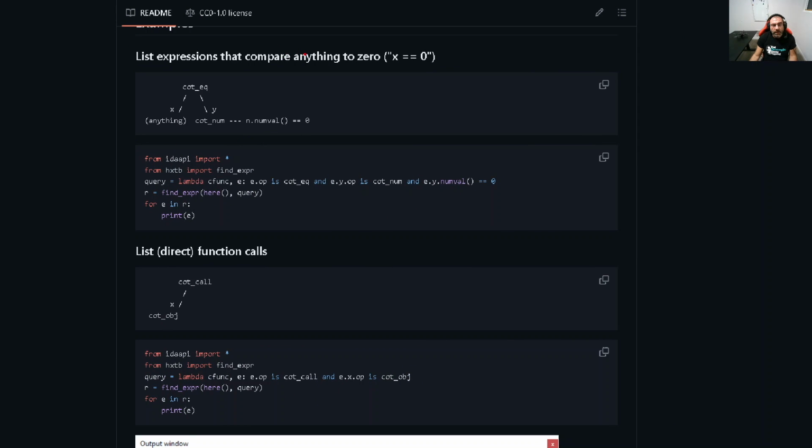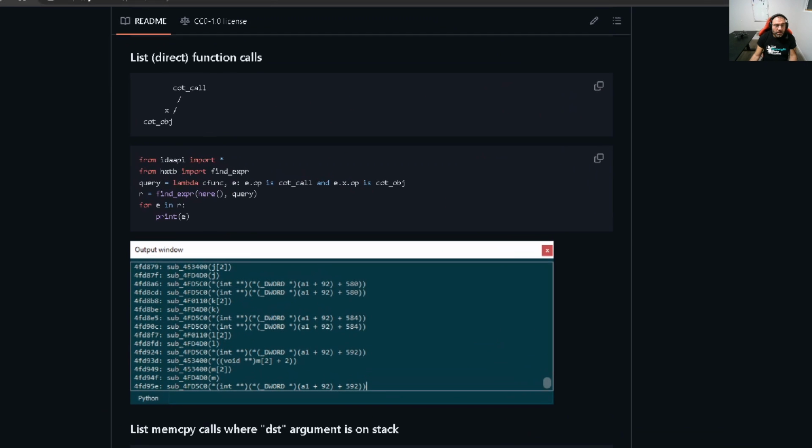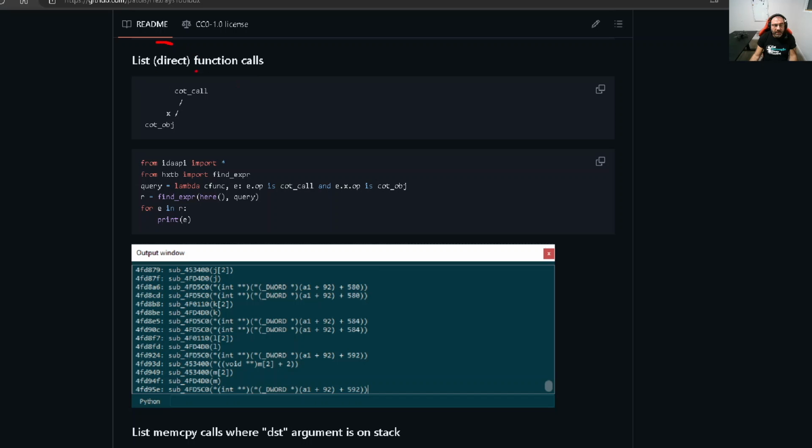Let's say you want to find any expression that compares anything to 0. We don't care what this is, but we need to find a node of type cot_eq. We want the second argument to be an integer literal of value 0. Here is how the subtree looks in the AST. You should find the node of type cot_eq. We don't care about x, which is the left-hand side, and y is the right-hand side of that operator. The right-hand side we care about should be of type cot_num, and the num value of the expression should be 0.